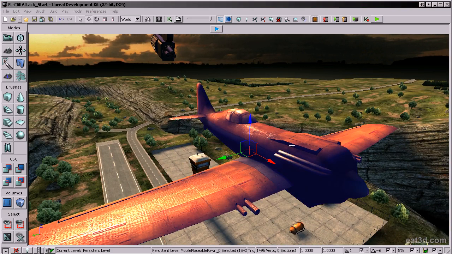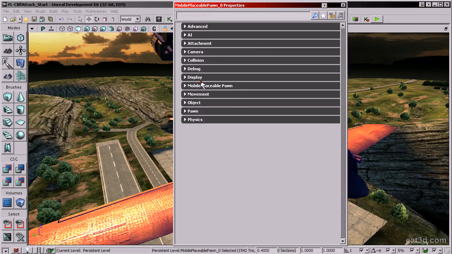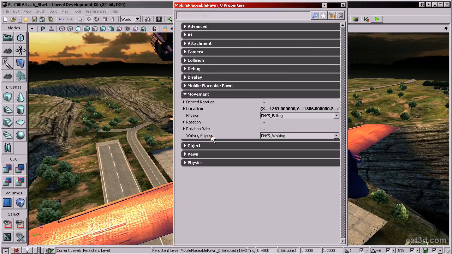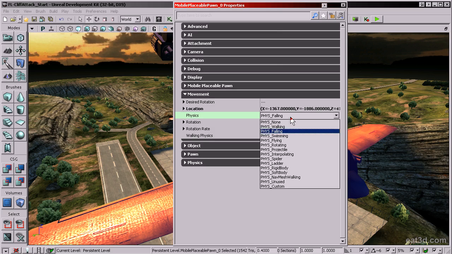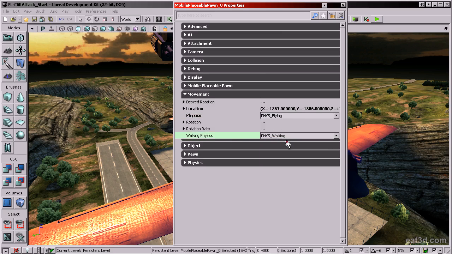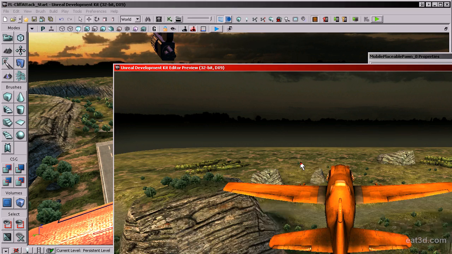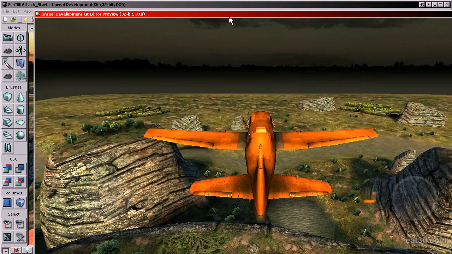Okay, so we take the properties of this and we go to movement, and here we can see walking physics and physics. You can see it says falling. We don't want to have falling because then we're obviously falling, so we want to change this to flying instead. And that also goes for walking physics. We're flying. And if I were to play now, it works. You can see I just hang in the air. So that's good.